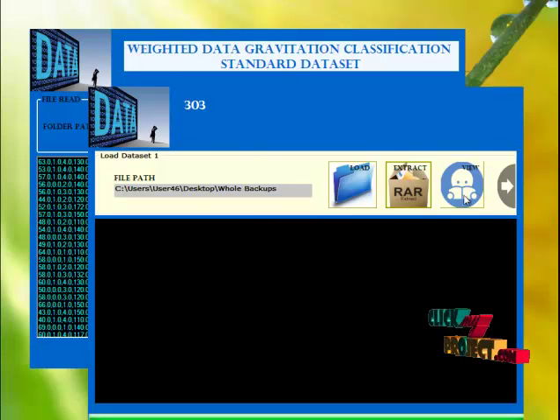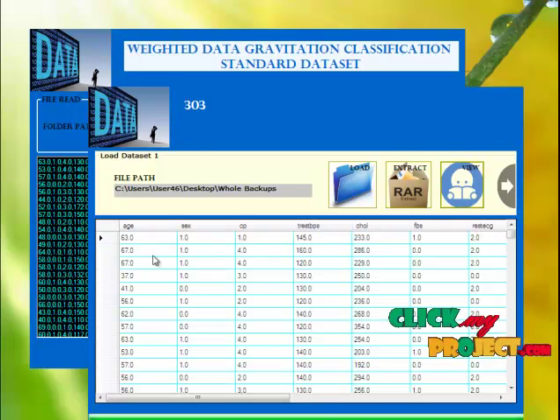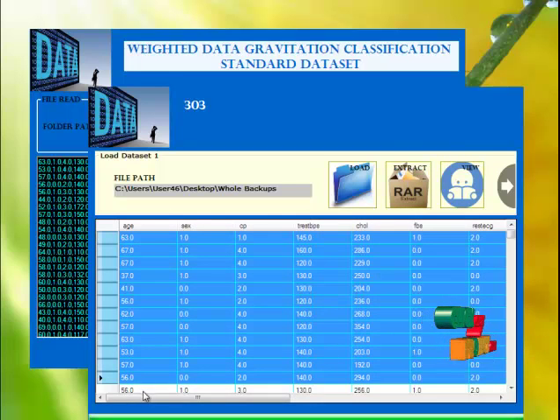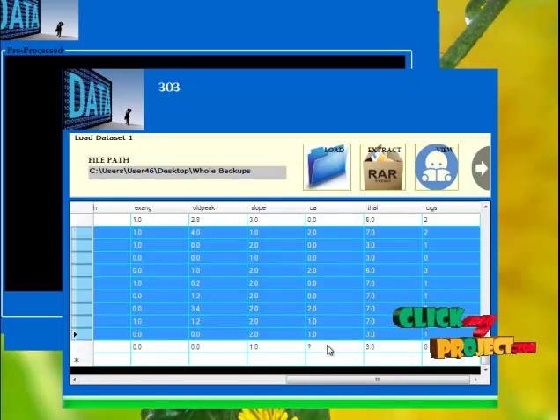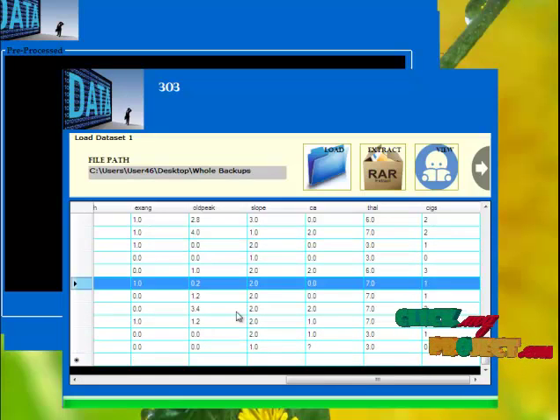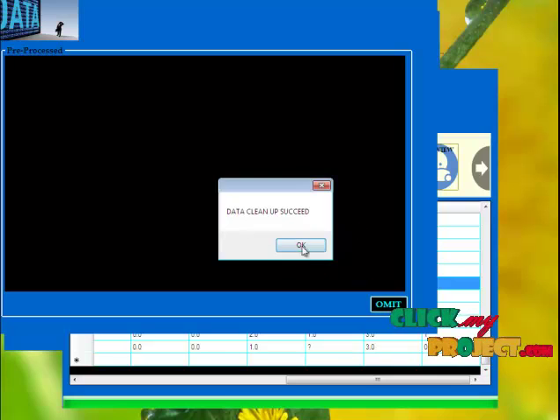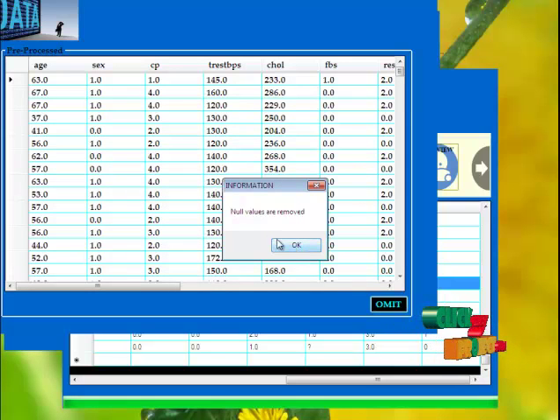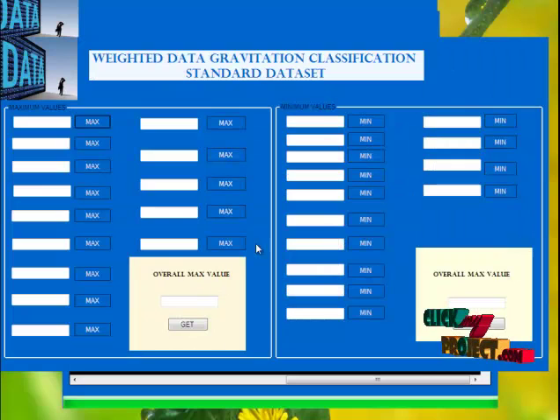How to view the data? Click the View button. The data are fetched from the database. Click the Next button. In the hard dataset, you can see the missing values in some of the attributes. To omit these, go to the Omit button. The data cleanup succeeded. Now the null values are removed.